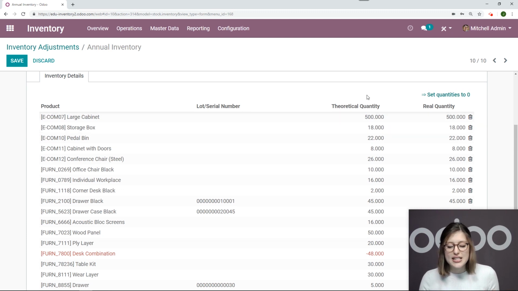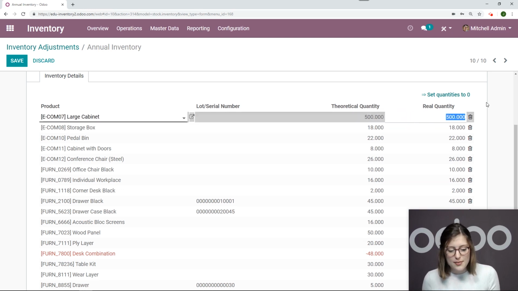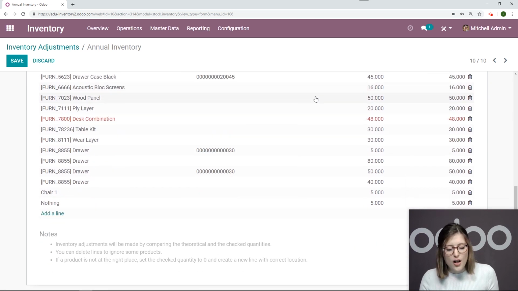Of course, initially, the theoretical quantity will match the real quantity because Odoo doesn't know how much you actually have on hand. It just determines what you have on hand based on your sales orders and your purchase orders. So let's go ahead and modify this first product. Let's say instead of 500 of this product, I actually only have 400. So I can change that right here. And I can do this for all of my products.